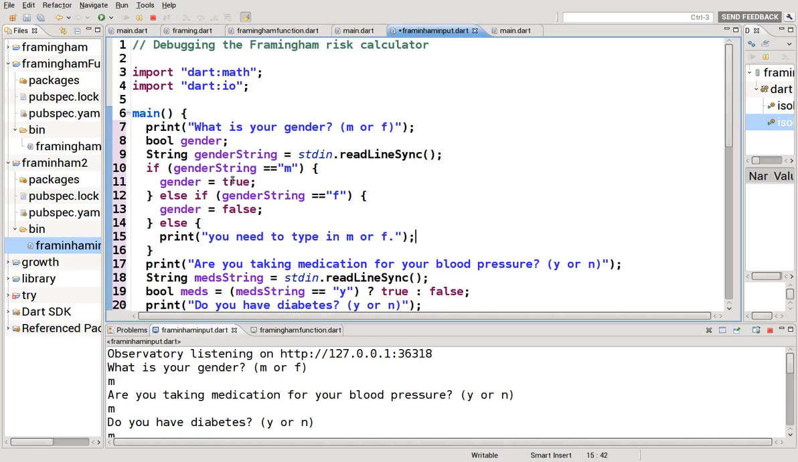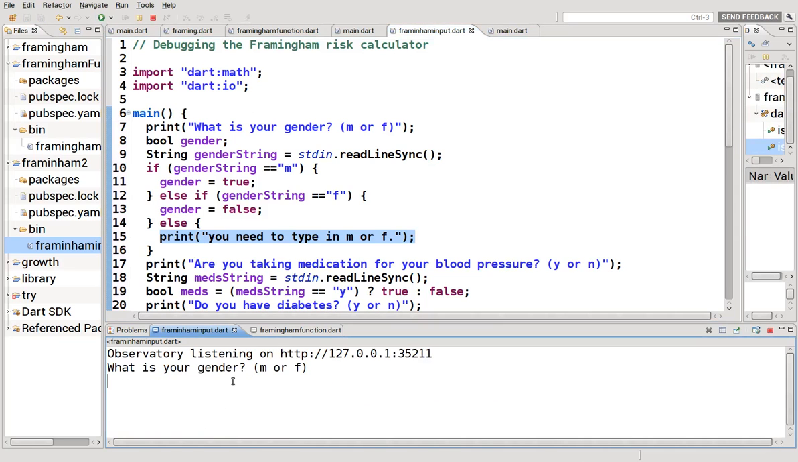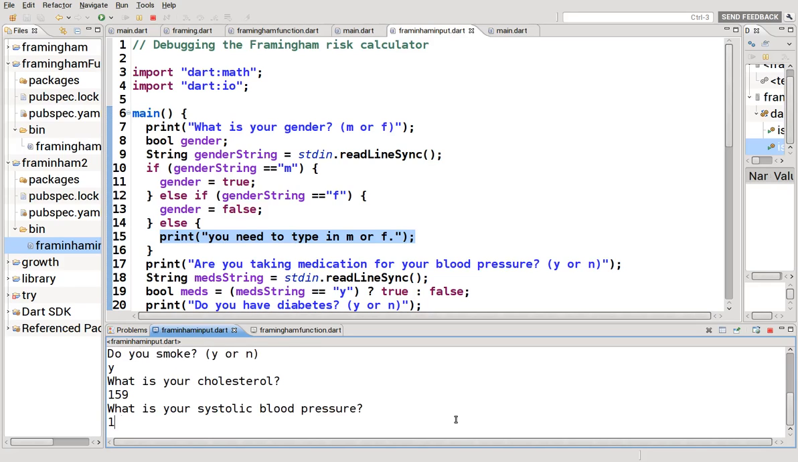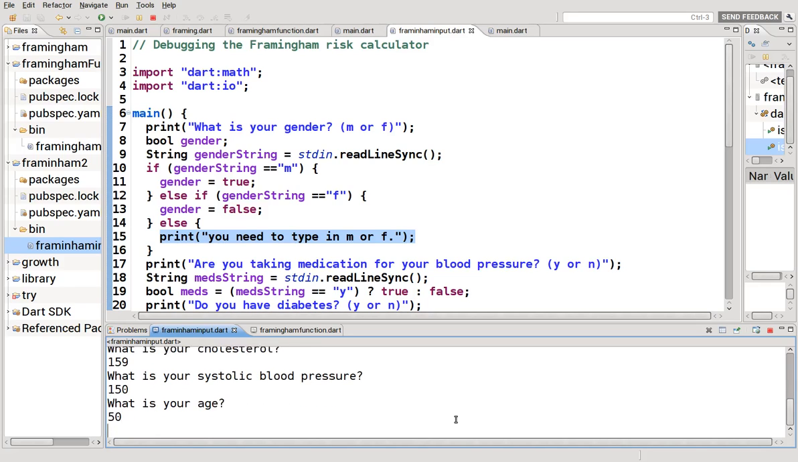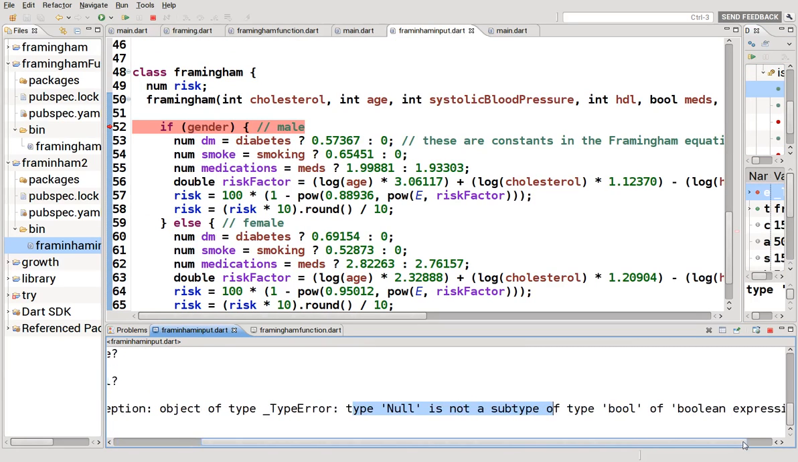Okay, so in this way, it's either going to be M or F, or it's not going to do anything. So let's run that. Let's see what happens. But wait a minute, you need to type M or F, but it keeps going through. Well, let's see what takes us. Yes, yes, 159, 150, 50, 50. And now it's going to break at the very end.